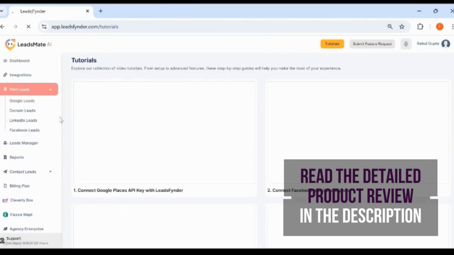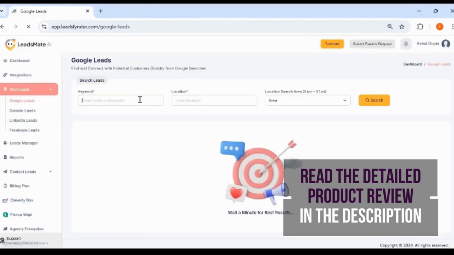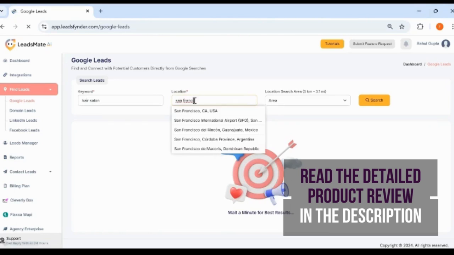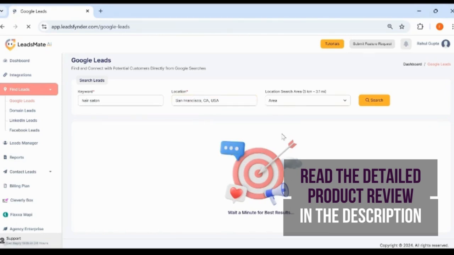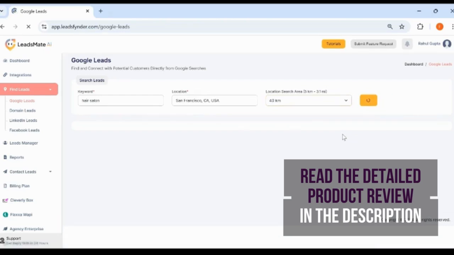capturing leads. We've got Google Leads, domain leads, LinkedIn leads, and Facebook leads. As you can see right here, we're going to put some search keywords onto Google to find our target prospect. Let's say we want a hair salon. We place the location, San Francisco, for example. We place the radius area and we press on search.